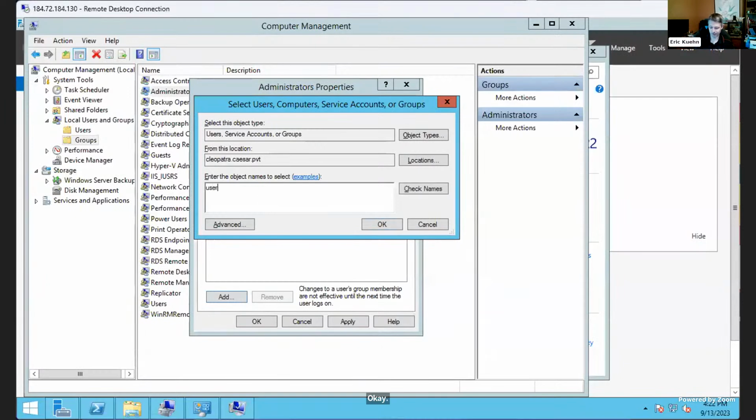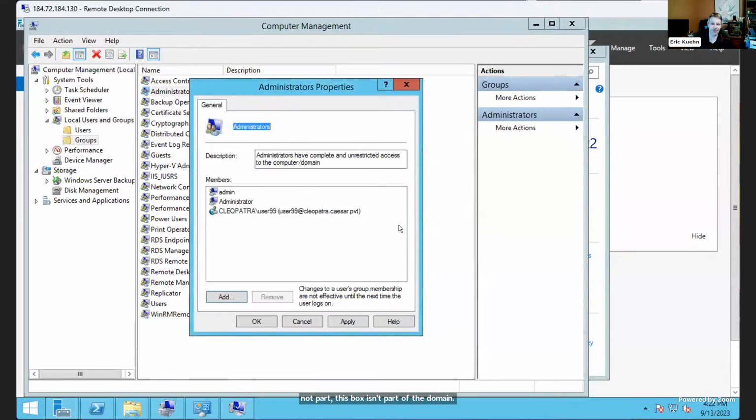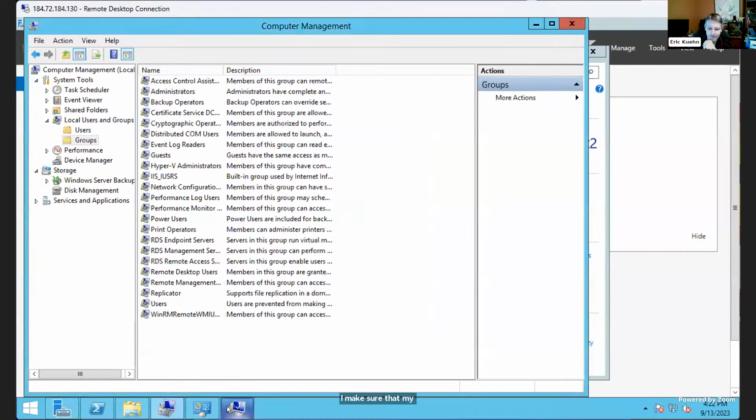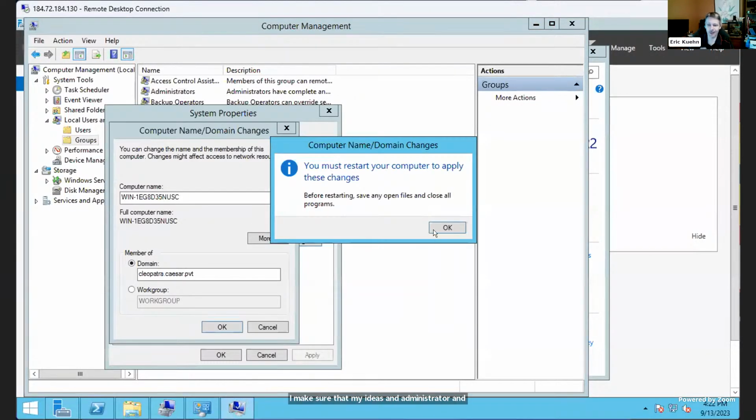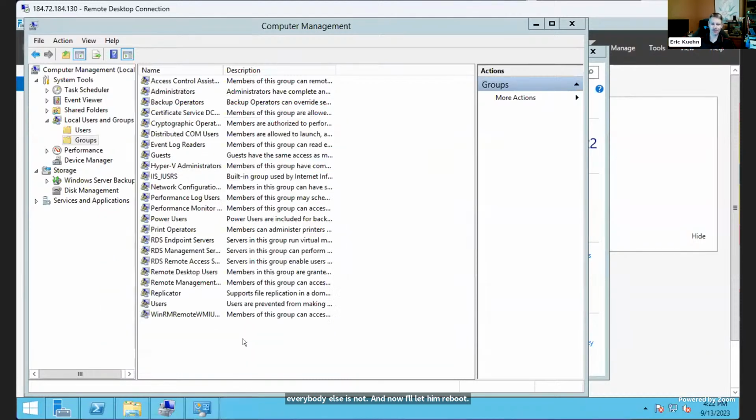Thank you. That prompt was basically saying, hey, this box isn't part of the domain, so I need you to give me some credentials to search the domain. So I have this box, I've joined it to the domain, it's now considered partially trusted, better than it was before. I make sure that my ID is an administrator and everybody else is not. And now I'll let him reboot. And we'll keep talking here as this, yep, please reboot. We'll come back to him in a minute.